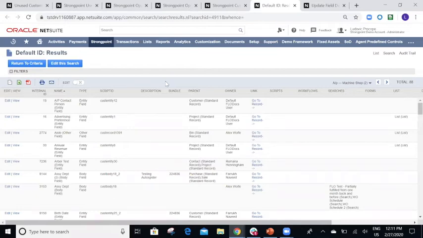Once again, you will see information related to these comments right here. Same again, including the script ID and the parent. And if you want to go to the actual NetSuite record, you would have a link right here that would take you straight to that. So this one would be for the default ID.